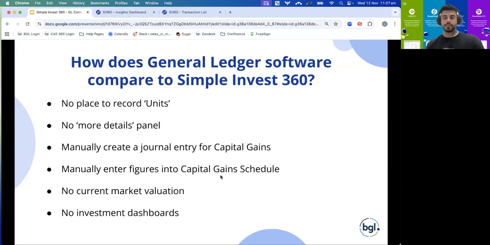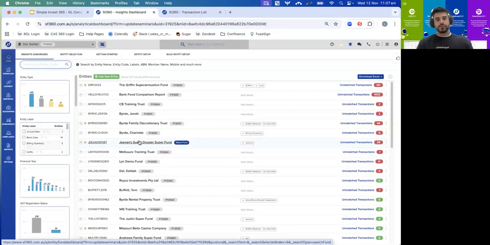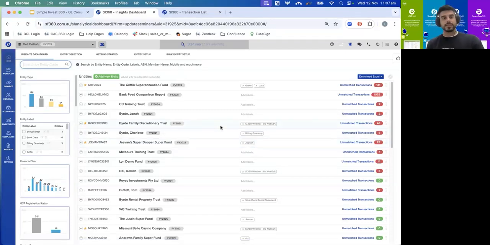All right. So let's jump into Simple Invest 360 and we'll show you how it works. So once you log into the platform, it's a fully cloud-based solution. If you are a BGL user, which I could see a lot of you are today, it's all linked into Simple Fund 360. So we can see here, we've got the SMSF entities, we've got our trusts, individuals, and our companies.